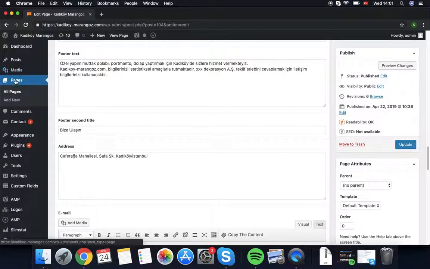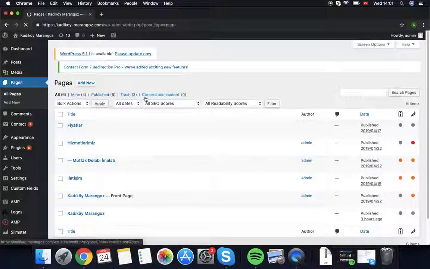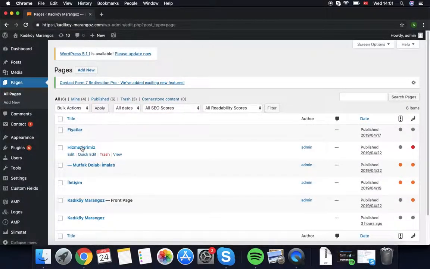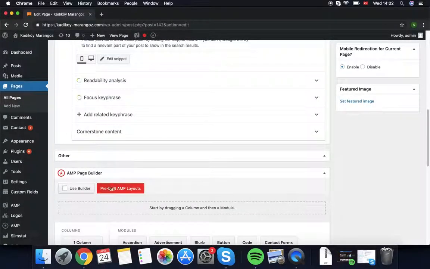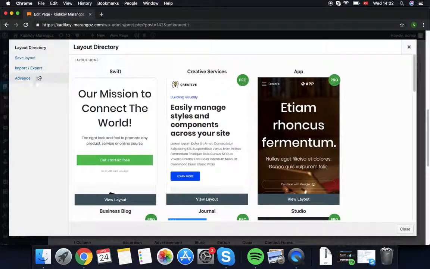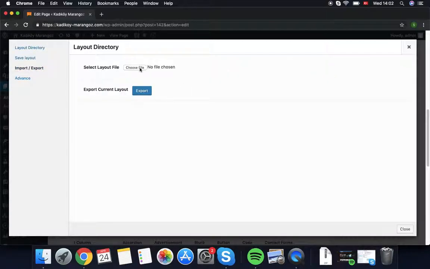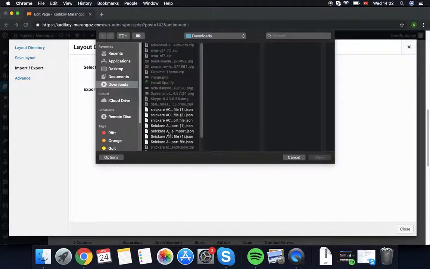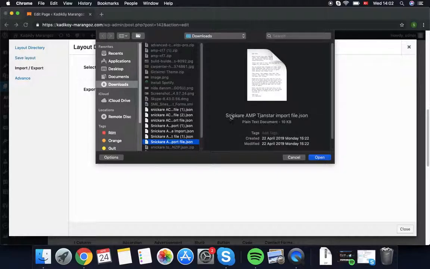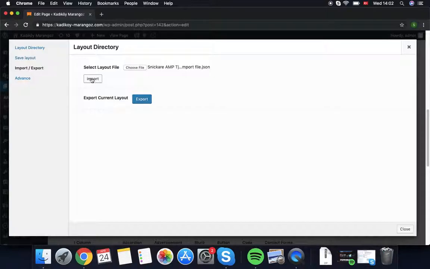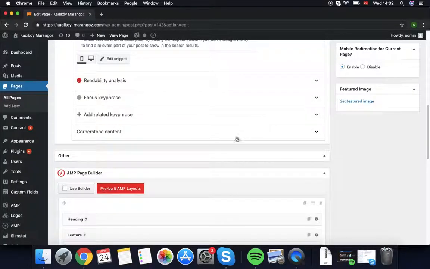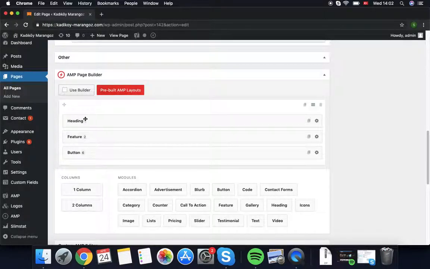So I need to do the same thing for my services page. I come to my services page, I scroll down to the AMP section. If you need to run import, choose file. From here you have this file, AMP services import file. You should download it from the link we provide, and once you open this and import it, you will see that we have 3 sections here.